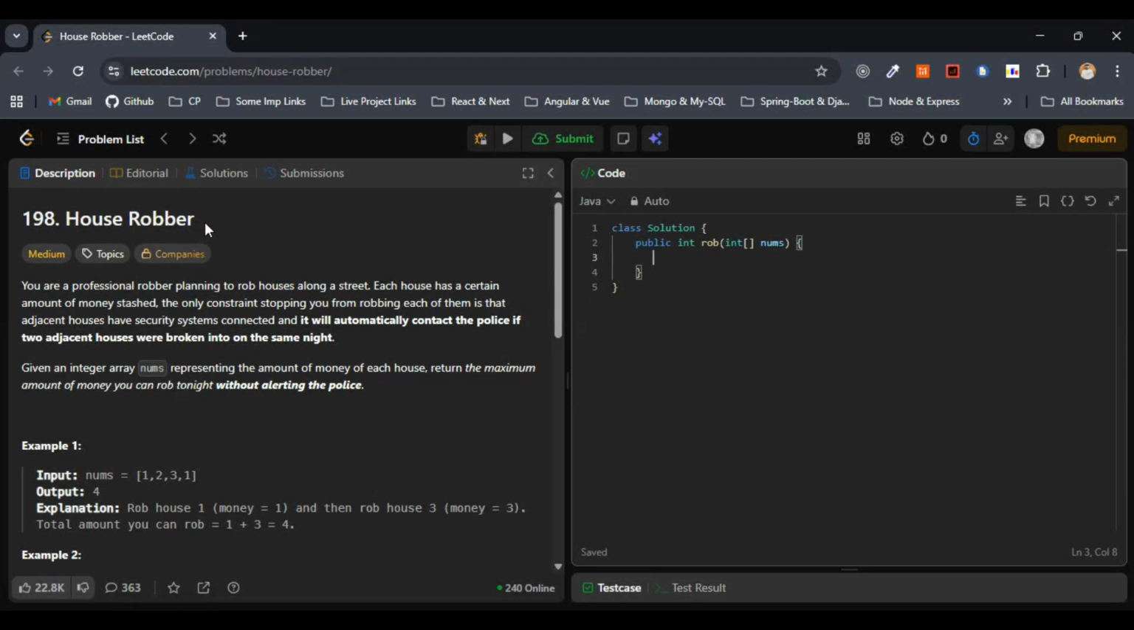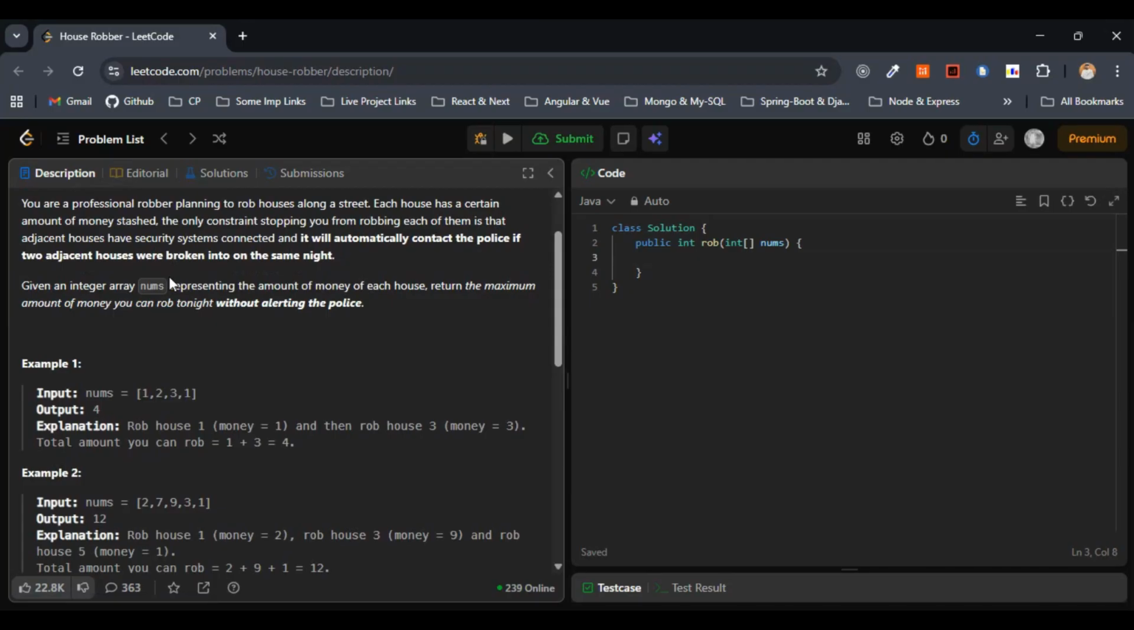Hi everyone. So today let's solve problem number 198, House Robber. We'll just go through the question. Let's try to understand the question first.